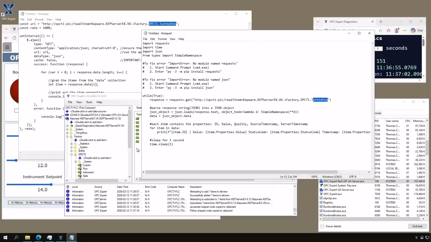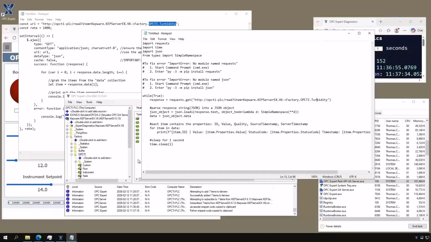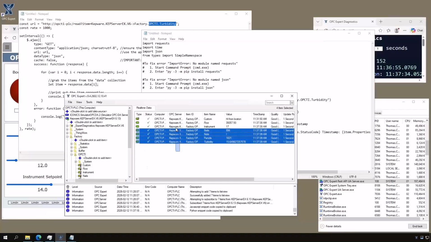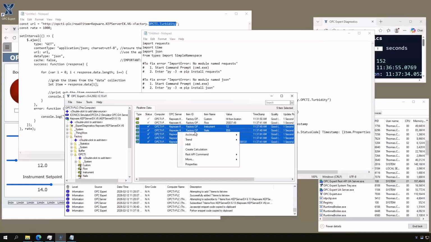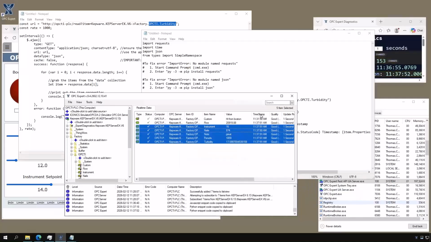And if I want to use a different item, I can do that. Now keep in mind, this is just turbidity, that's one item. If you want to do multiple items, so here I have 5 of them, I will go just like that. So I want to do multiple items, generate code snippet to read, and I'll do this again in Python as an example.